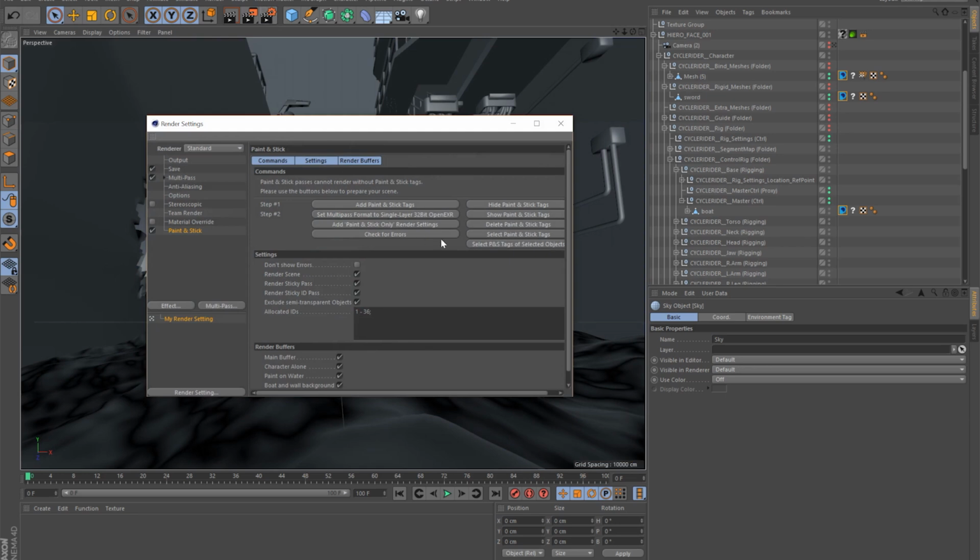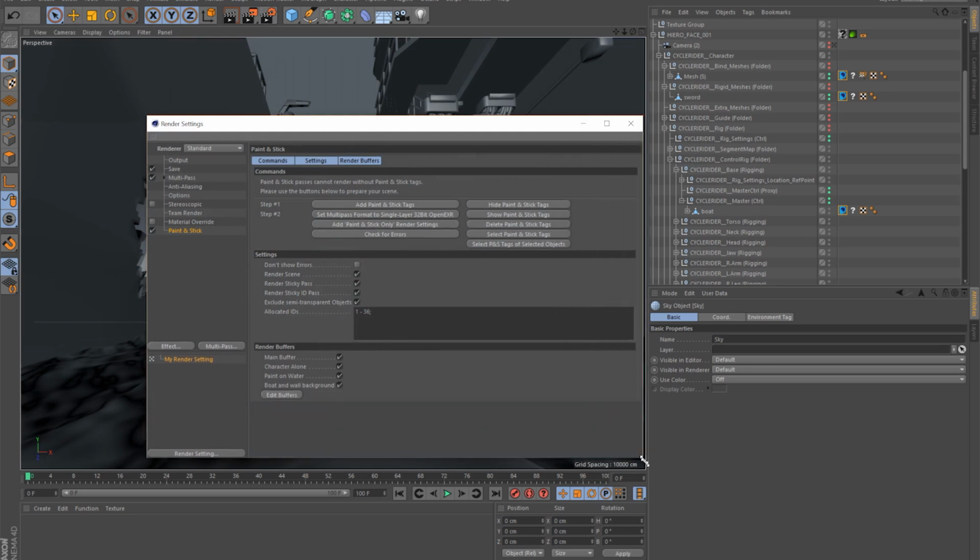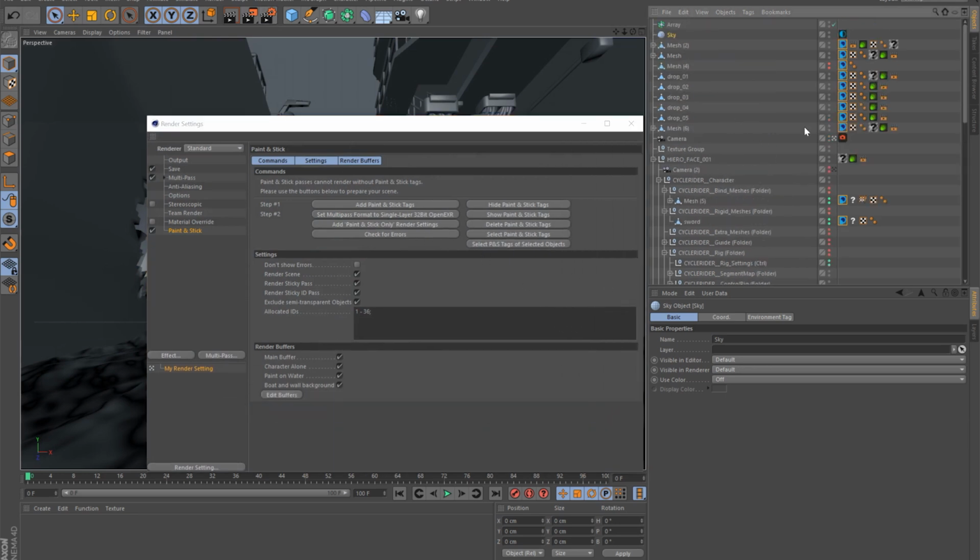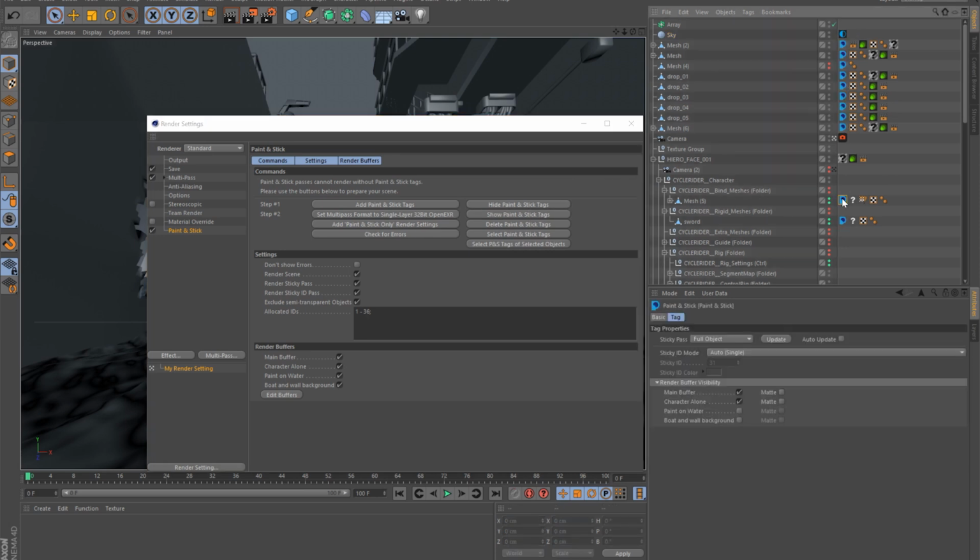Now when it comes to tidying up the scene, we have a few helpful features here. Some of you may find that these paint and stick tags get in the way because there are a lot of them. We have this button here, Hide Paint and Stick Tags, and that's just going to hide all of them. It doesn't actually delete any data. You can always show them again by clicking the Show button. And there are a lot of cool features on the tags that we're not going to get into in this tutorial, but please check out the website for more info on how to use the exporter.